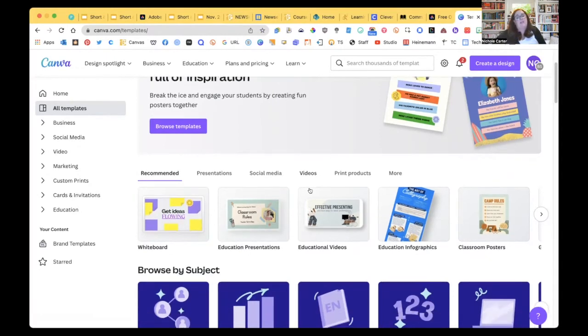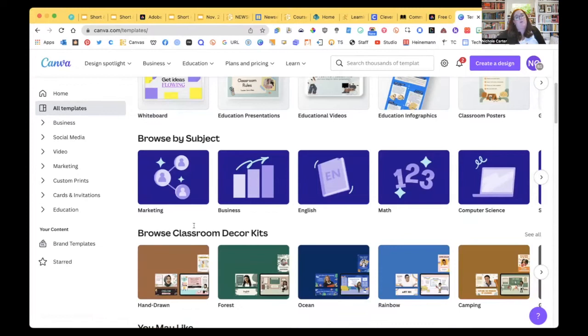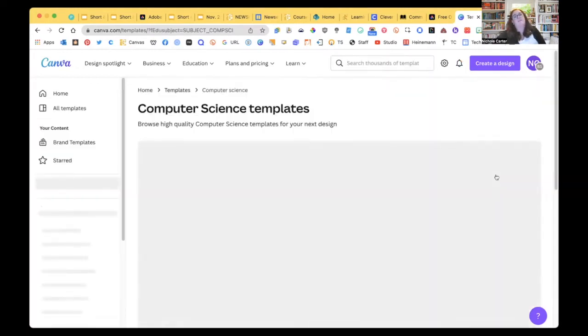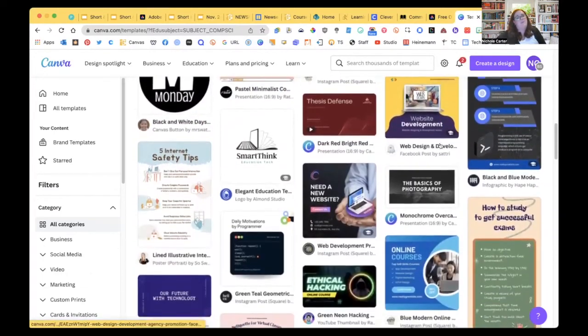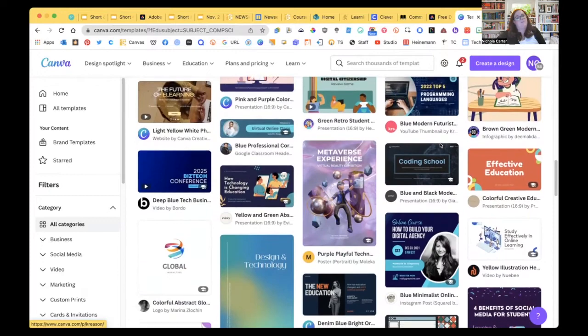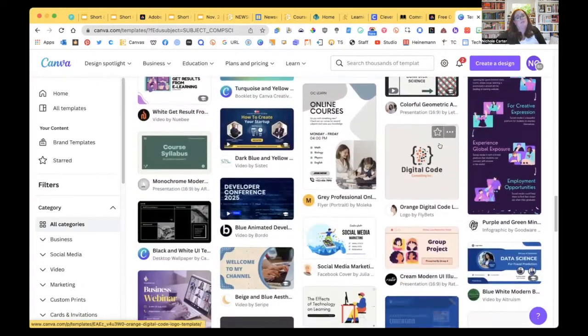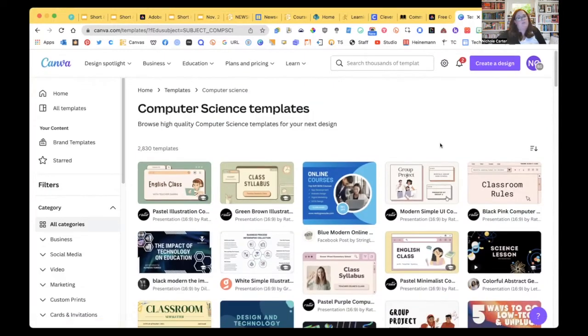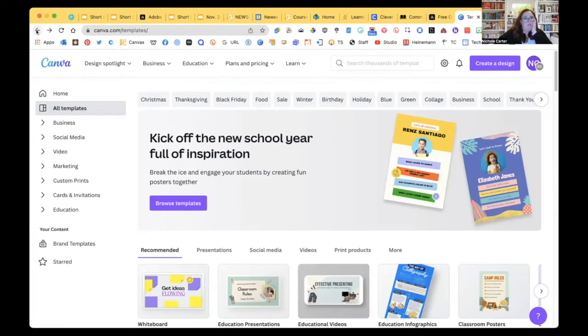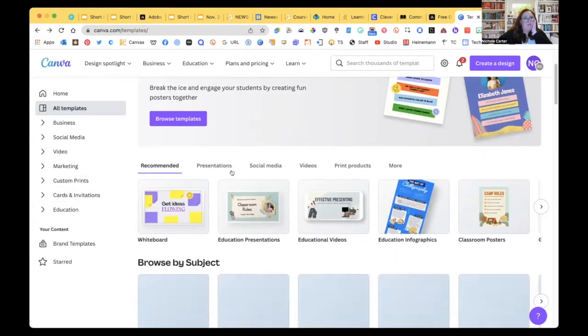Like intros and outros, but you also can go and browse by subject. So let's just say I'm a computer science teacher. I can go in and see a whole bunch of templates, from infographics to safety tips, posters, to newsletters that have been made specifically by computer science teachers. If I go back to the template homepage, if that's where it threw me, it did.